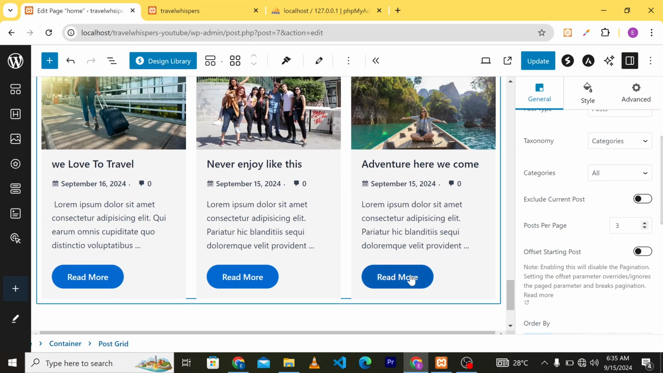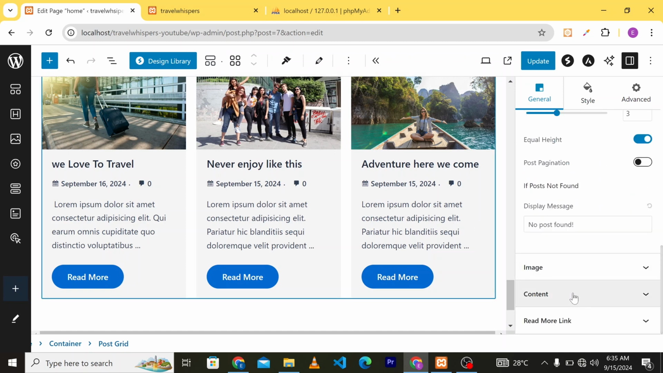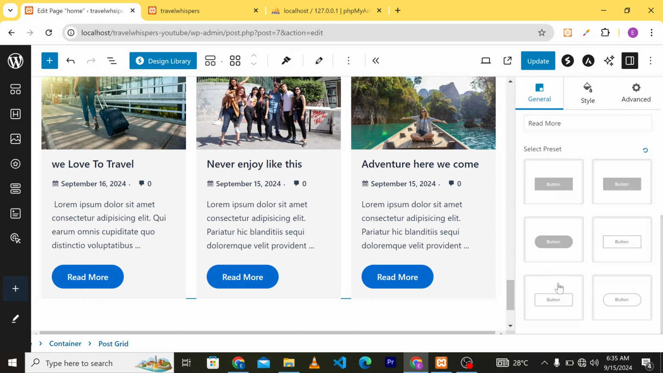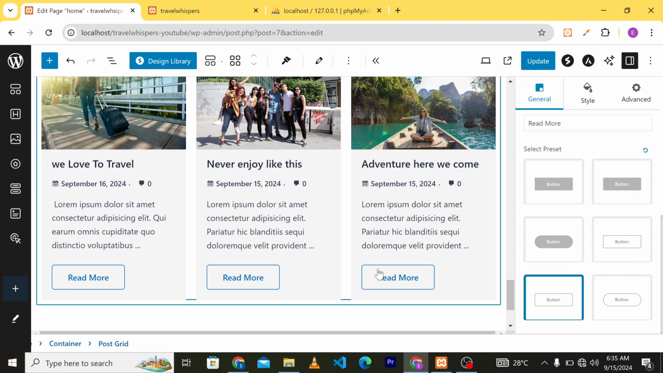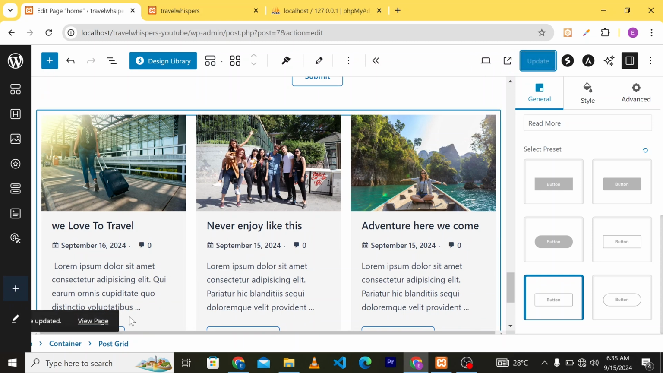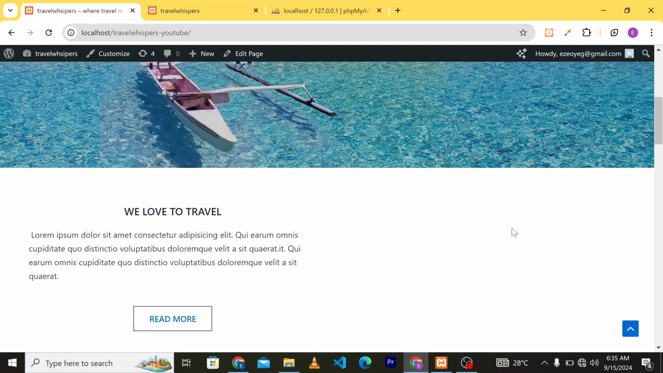So let's go ahead and edit the button. To do that, just scroll down, and where you have content, okay, click on the read more link, and we have the button here. So let's just go ahead and select this one. Okay, so these are all looking all nice and good. So click on update. So I just go ahead and view the page to see what it actually looks like.